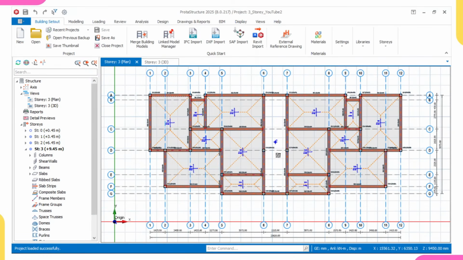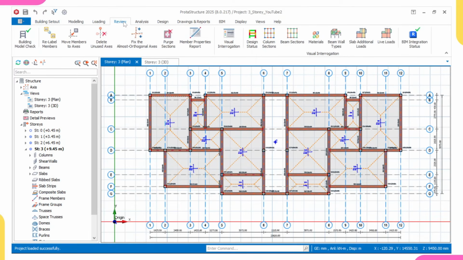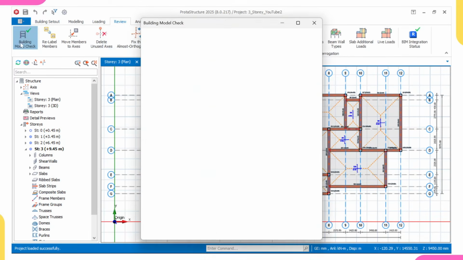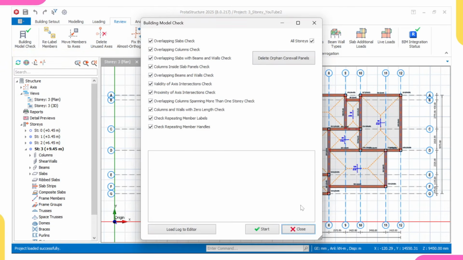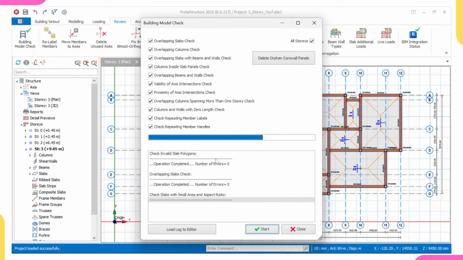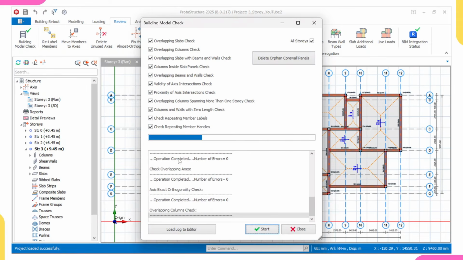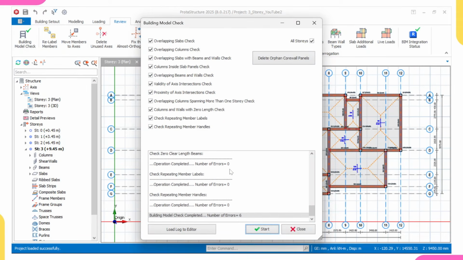Next thing we'll be doing now is to carry out our building model check. So to carry out our building model check, we'll come to this tab, review. Then under review, we'll click on building model check. Then once we come to this place, we'll click on start. So let's allow it. Yes. Okay, that means we're having some errors. If you can see, yeah, we're having some errors. So right now the number of errors they are 6.